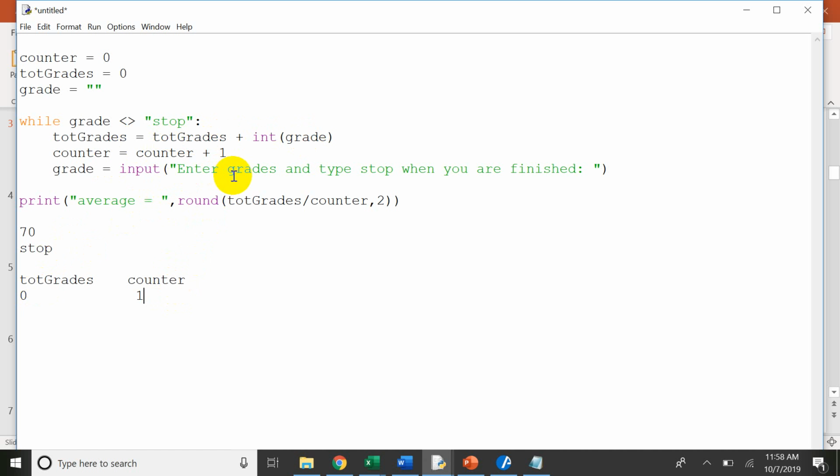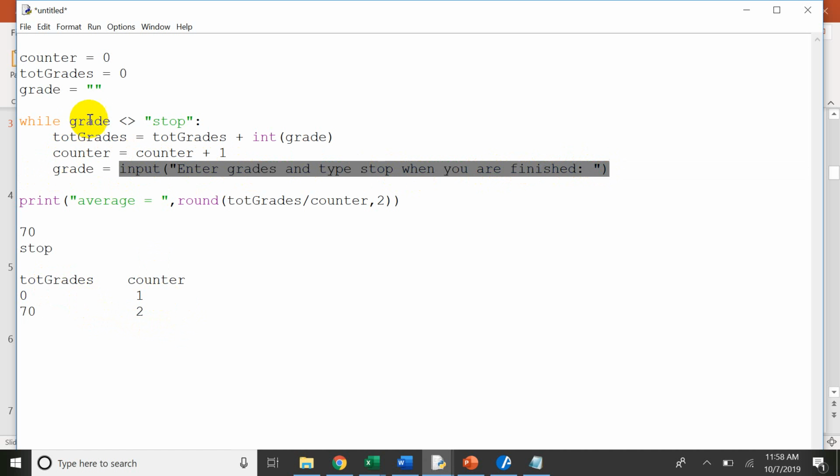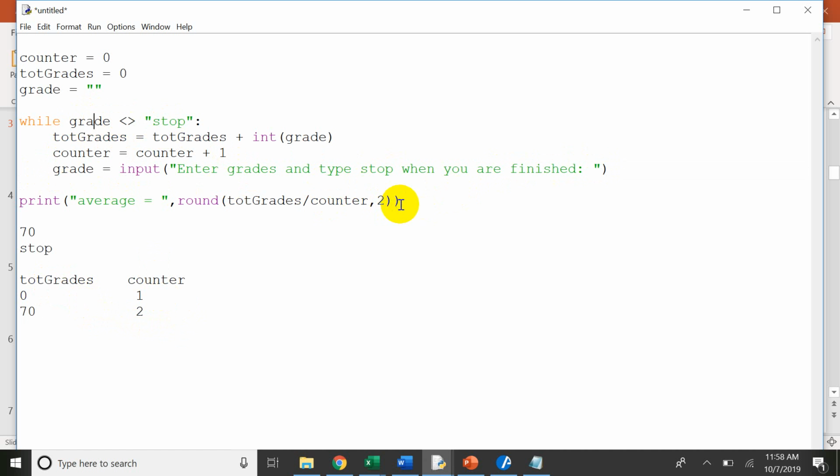Now they're prompted to enter the grade, and the person types in 70. Is 70 not equal to stop? It's not, so now I take 70, add it to total grades, and so now total grades is equal to 70, that's good. Now I increment counter, so it's now equal to 2. And now I hit this statement, and the person types in stop. So grade is now equal to stop. Is stop not equal to stop? That's false. So now I exit the while loop, and now I come here.